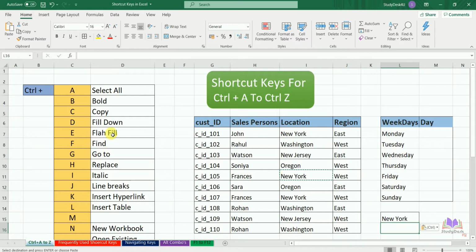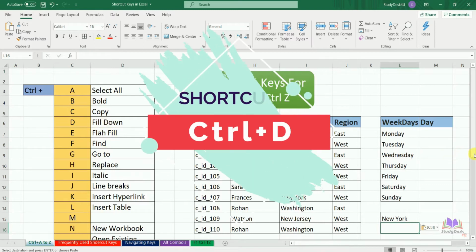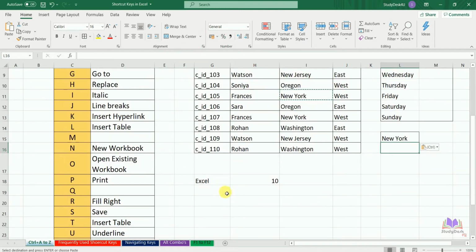And the next one, Control plus D for fill down. If you want to fill down, for example, here I have an Excel cell. Now I want the same content here. Select the cell after the immediate cell, then press Control plus D for fill down. Actually, this is the shortcut key.